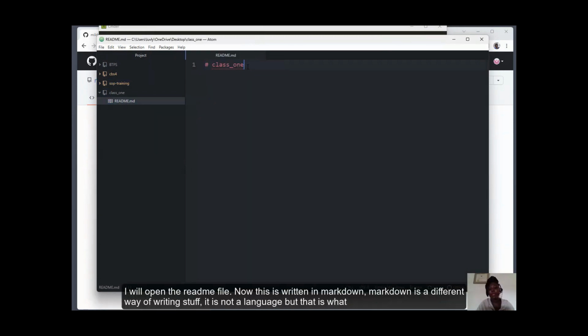Now this is written in Markdown. Markdown is a different way of writing stuff. It's not a language, but that is what GitHub uses. And since this is not a tutorial on how to use GitHub, we're just going to skip how to use Markdown, but just follow exactly what I do. In another different course where we handle this, you can learn how to use all of this.